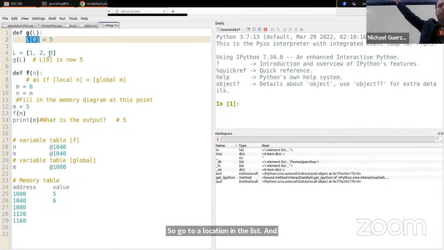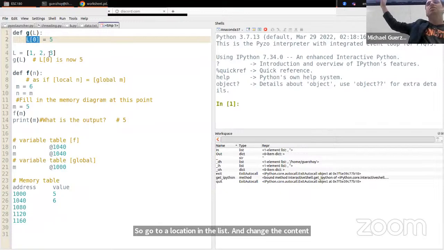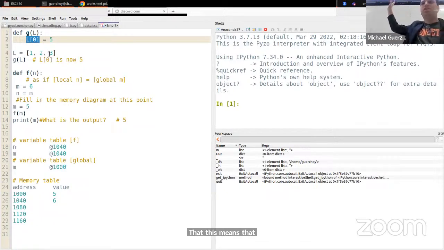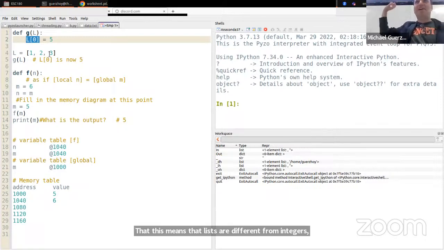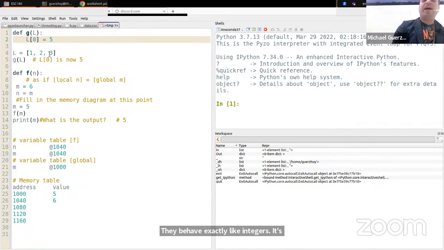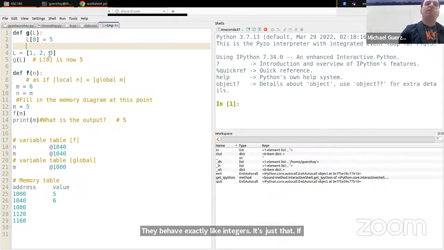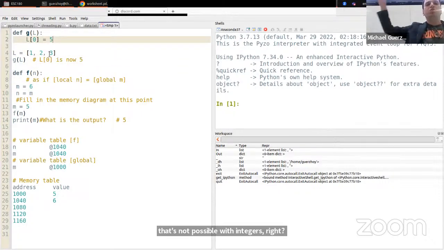so go to a location in the list L and change the content in that location. Some people incorrectly think that this means that lists are different from integers, that they behave differently. Not the case. They behave exactly like integers. It's just that if you're saying L at 0 equals 5, you're doing something that's not possible with integers, right? So the equivalent with integers would be like go and multiply a digit in the integer. Not what we're doing here, right?